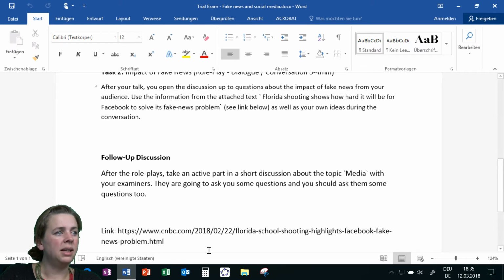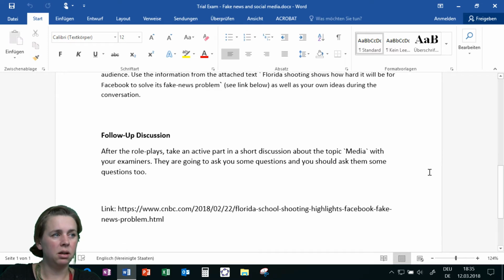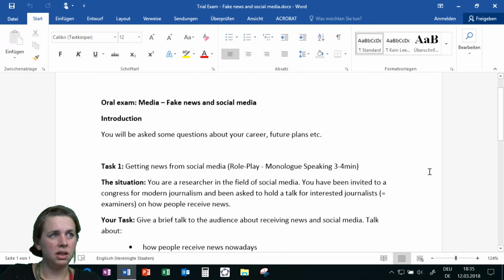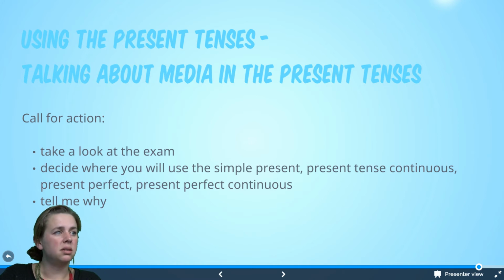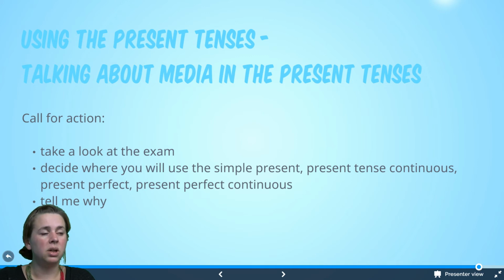And then also the role play. And here's the link. So maybe take a screenshot of this and then, hang on, and then do this. Decide where you will use the simple present, present continuous, present perfect, and present perfect continuous. So just the same as what I did in this presentation, highlight it and just think of a few examples of what you could say. Big point should be your career.